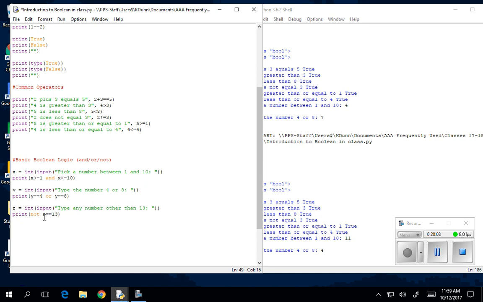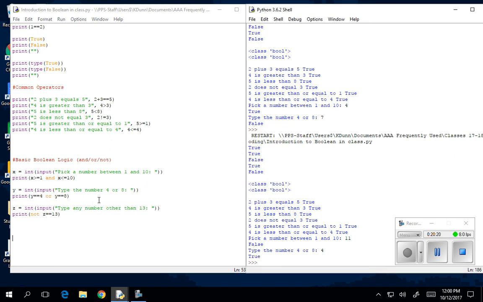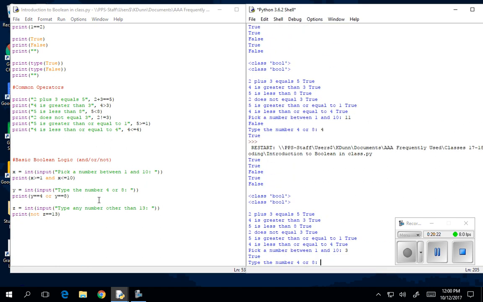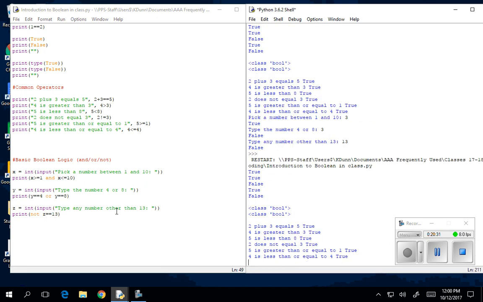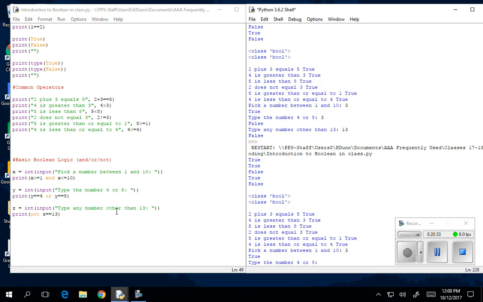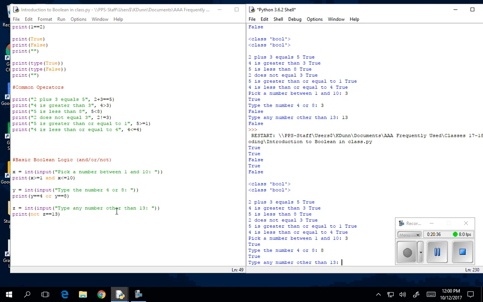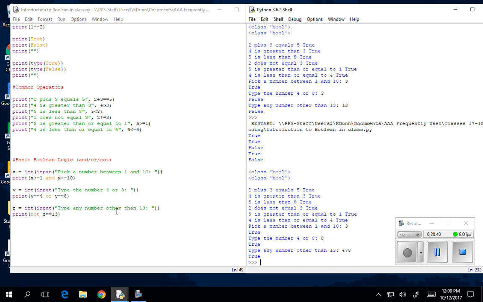Now I could just say print z exclamation equals 13, and that would work too. You could do that, but you'll see that that's not always what you want. So in this case, I'm using the not function. And you can run that and try it out. In fact, try it by typing in 13. False, right? 13. False. You should not have done that. Run it again. 3, 8, true. Any other number would work. 478. That's true. It's not 13.